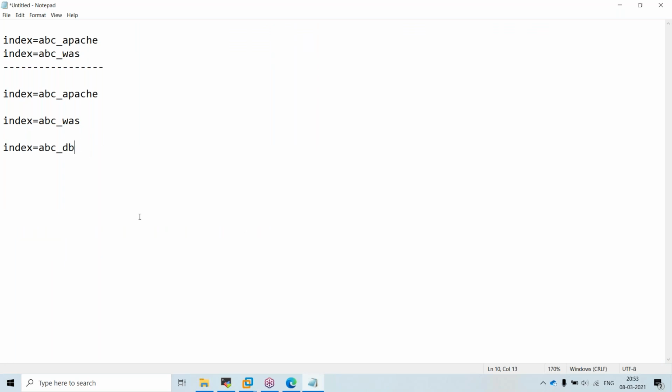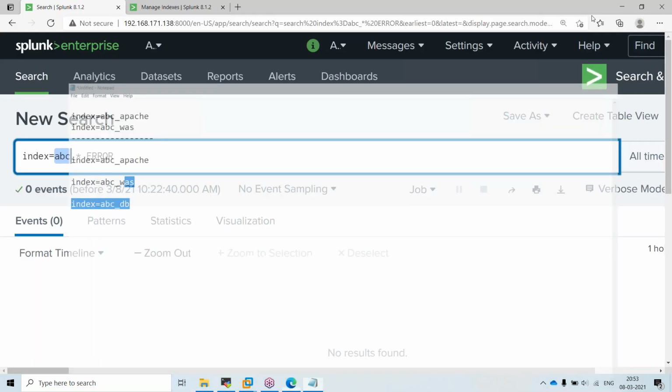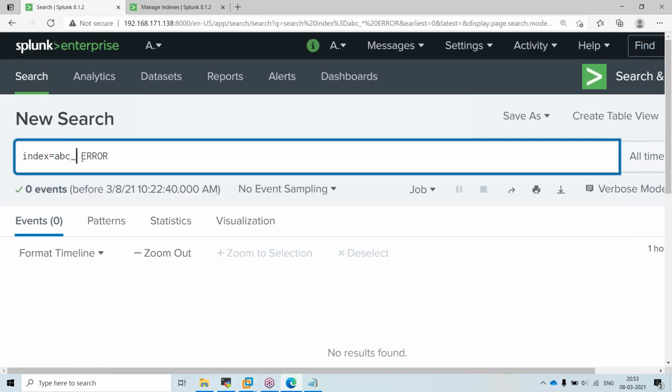There is something like this. You are having 3 indexes: abc_apache, abc_vas, and abc_db. Then you want to search in only middleware and db, so you can give something like this: abc_vas.